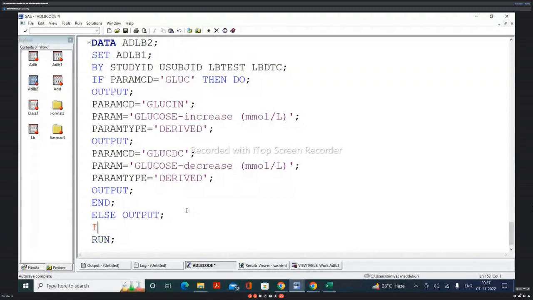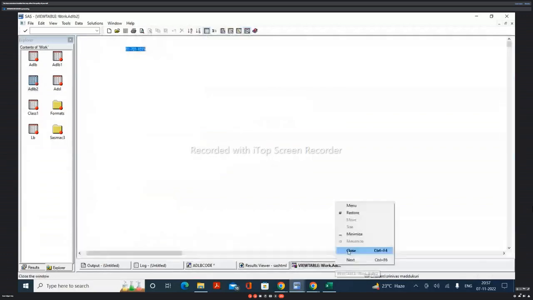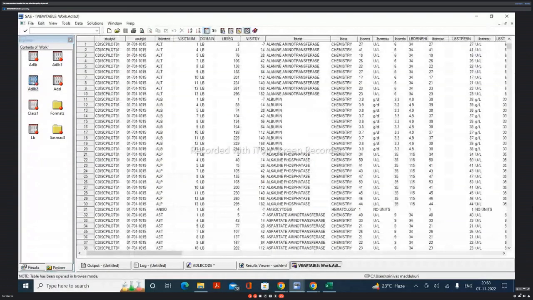I'm writing if USUBJID is equal to this subject and LBTESTCD is equal to glucose, because I want to select only those observations. Can you see? I got only those. Why am I getting all this?